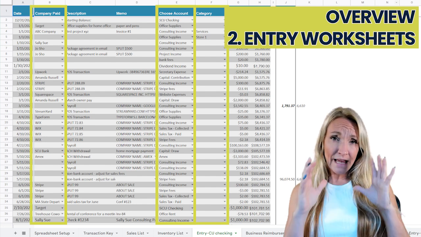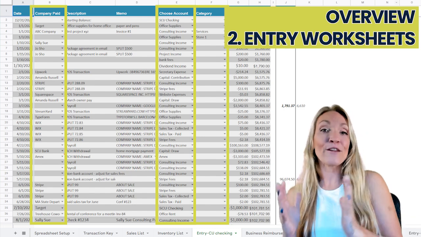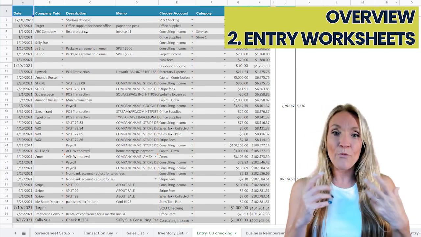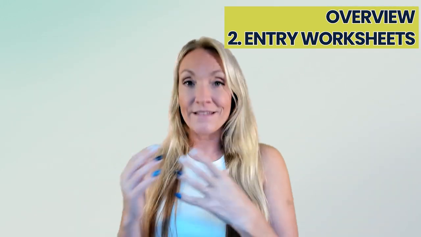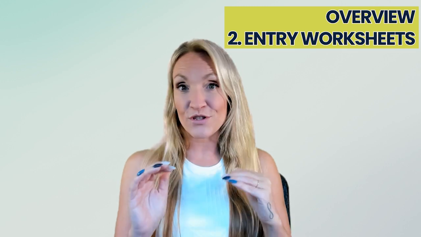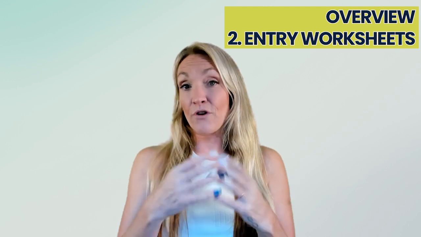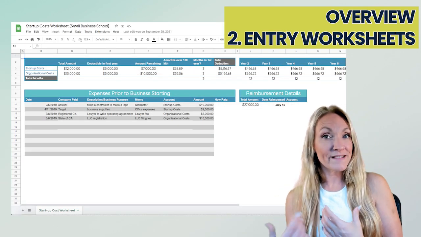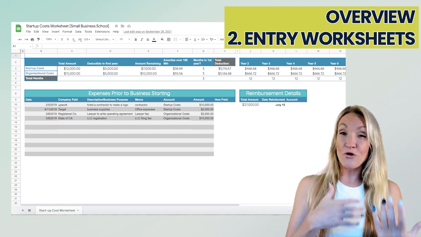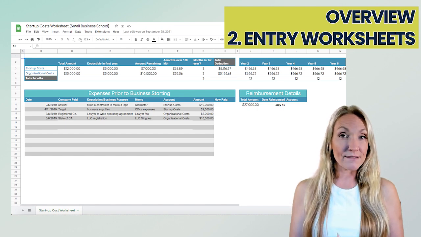Now, in addition to the entry worksheets, where you'll record every transaction and categorize each amount into one of your accounts, we also have other worksheets that you may need to add in as you go for certain situations to keep track of additional details for accounting and or tax purposes, such as reimbursing yourself as an owner if you've paid business expenses out of your personal money, or if you're tracking a lot of startup costs when you begin your business but before it actually starts, and more.